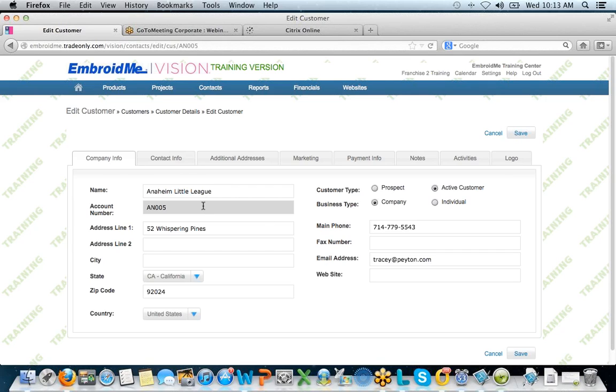So on the company info tab, this is your general information regarding this customer. And you can select by customer type or active customer. In this case, this is an active test customer. However, if they were a prospect, they would be a prospect until a WIP or sales order was put in place for them. And as soon as an order was placed, they would be moved over to an active customer.